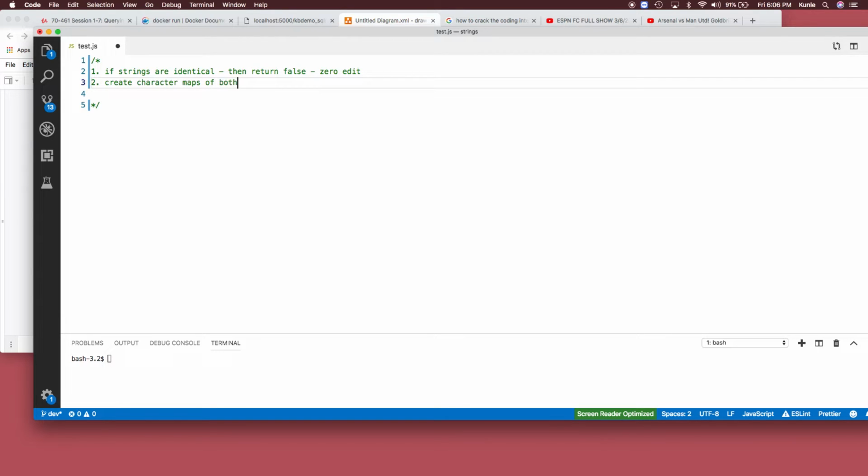The next thing I want to do is create character maps of both strings. The third thing I want to do is check if each character is of the same type and value. I'm going to explain this. If they are not, then increase the counter. If the counter is two or more, then return false. Else, the last thing, return true.